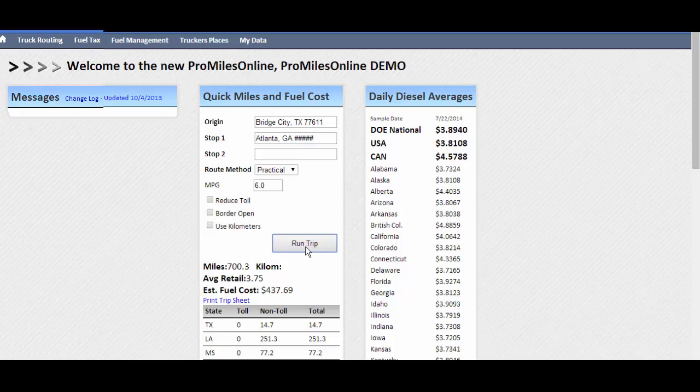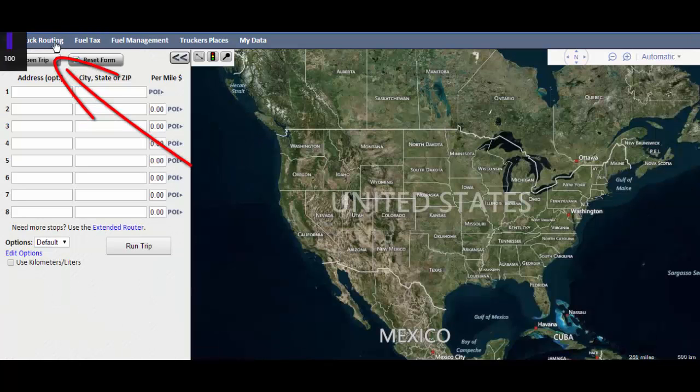To run routes with more detailed options, click the truck routing link at the top left of the page. While a bit more familiar to longtime users of ProMiles, there are some great additions I will point out to you as we go along.